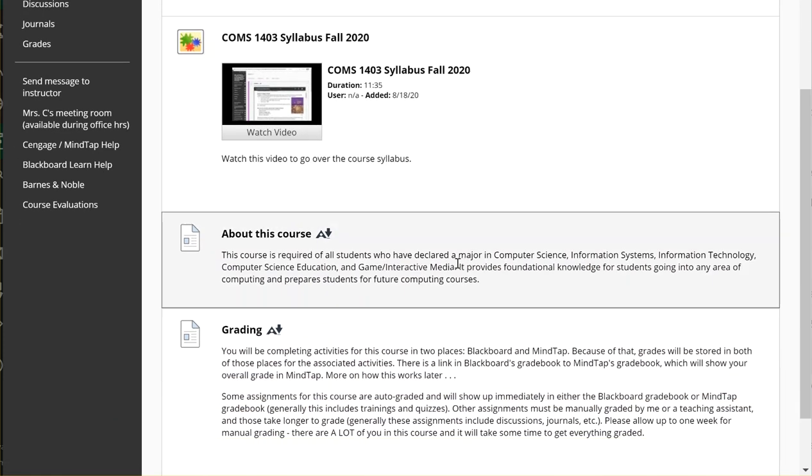So first thing I wanted to mention is that this course is required of all students who have declared a major in computer science, information systems, information technology, computer science education, and game and interactive media. It's just a foundational course for typically incoming freshmen, which many of you are.